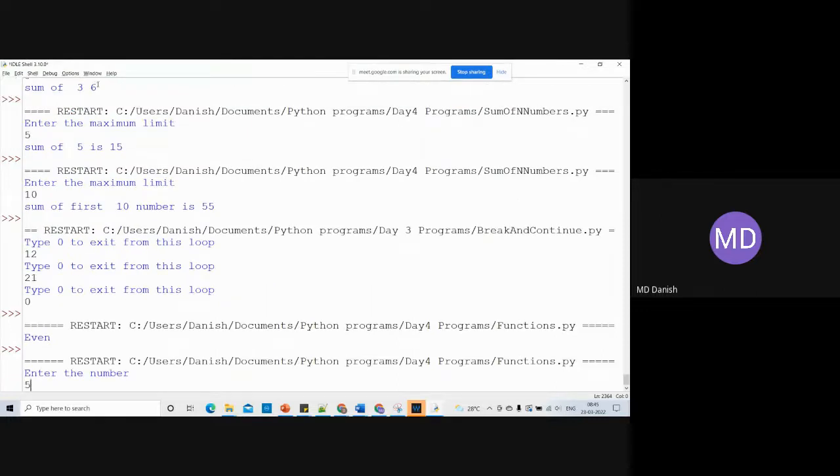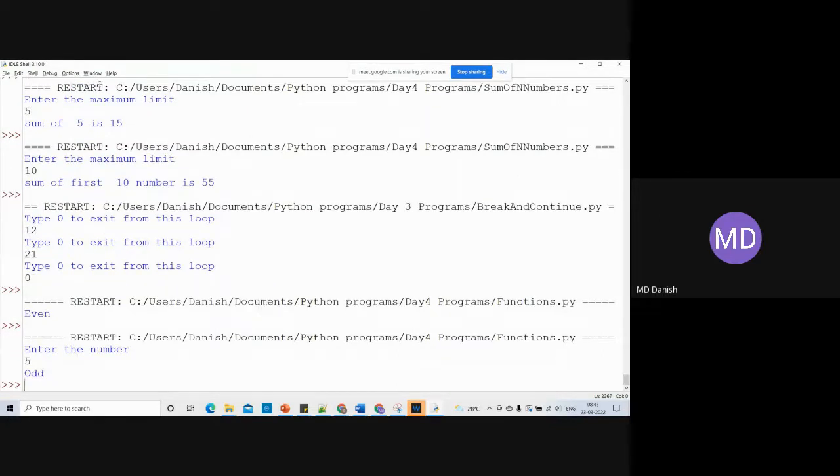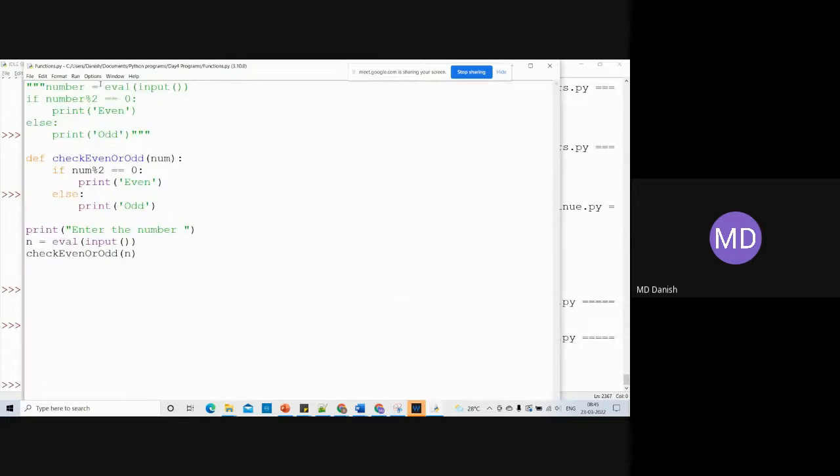Enter the number. I have done 5. It is odd. So, suppose we have this thing. First we want to check whether the number is even or odd.